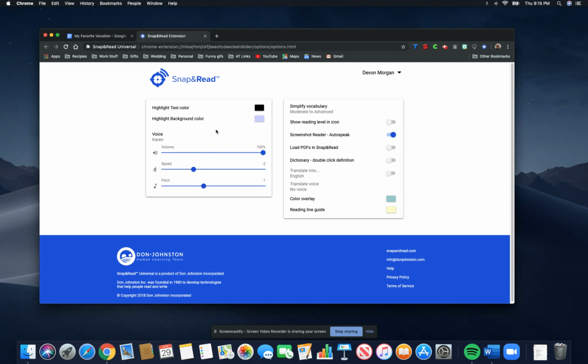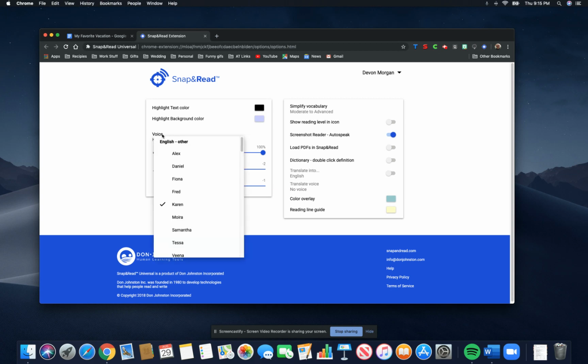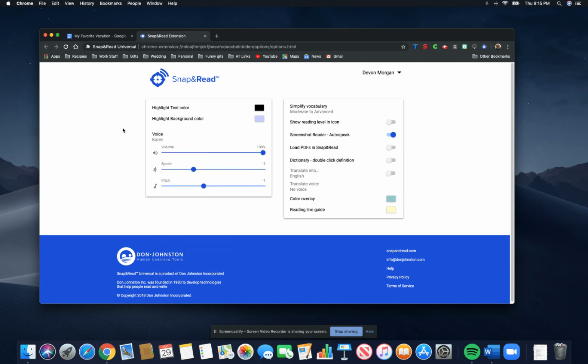Okay. Now voice, you can change the voice. There's many different voices and you can change whichever one you choose. Just make sure you have it on an English voice. There's options to change volume, speed, and pitch. And so for the volume, we want to keep it at 100%. And if you need to adjust the volume, just adjust it on your device.